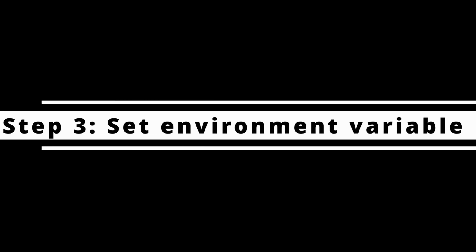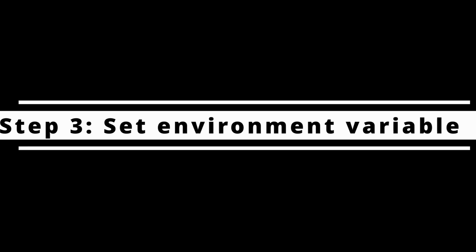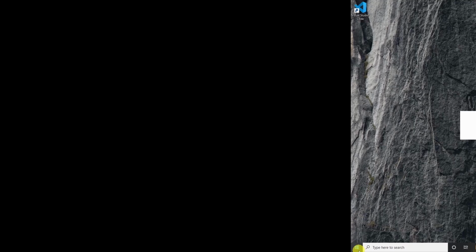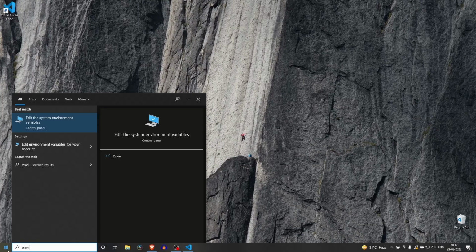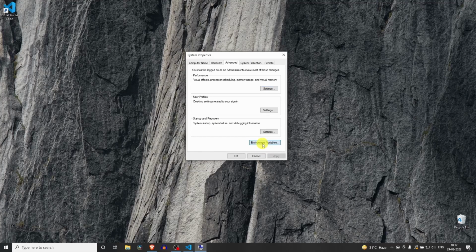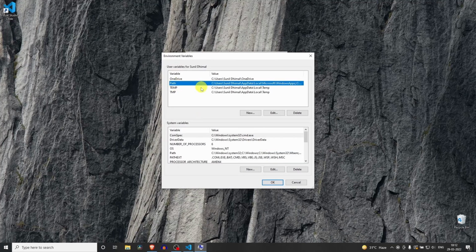To fix this, we need to include the path of GCC in the system environment variable. In the search box, type environment variables. Click on Edit the system environment variables. Now click on Environment Variables. Click on Path and then Edit.